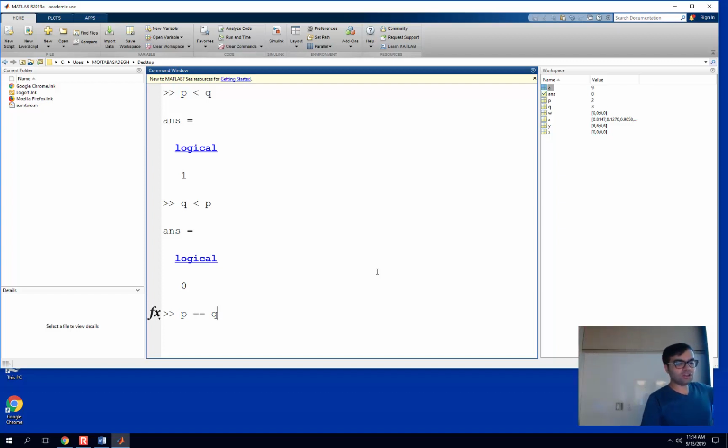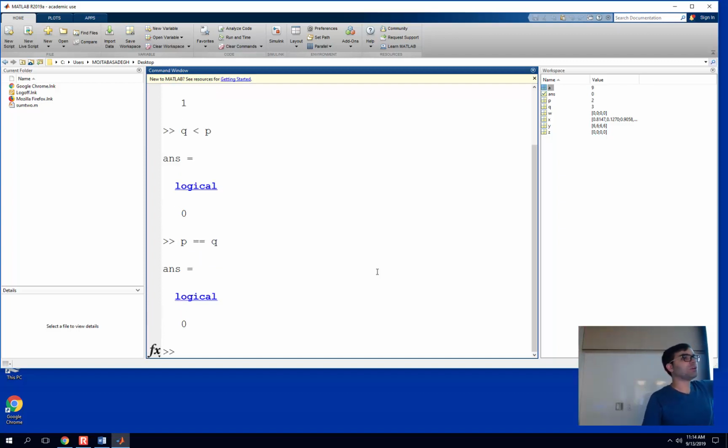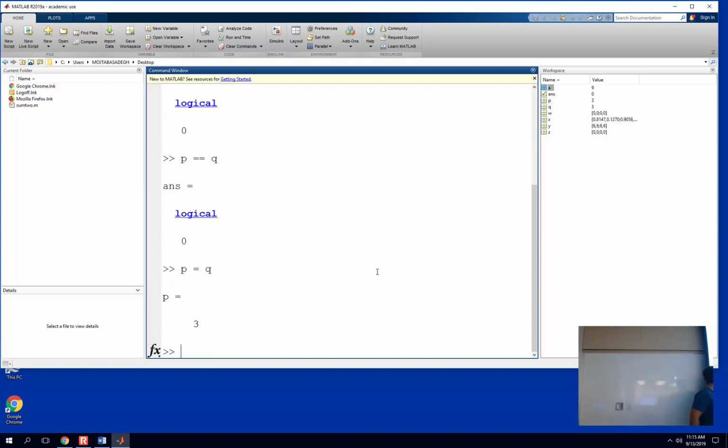P is equal to Q is 0 because P was 2, Q was 3, they are not equal. If I just do P is equal to Q, what you get is P equal to 3, because Q was 3, you assign the value of Q to P. So that's the difference between 1 equal sign and 2 equal signs. Does it make sense? You'll see this a lot in this course.